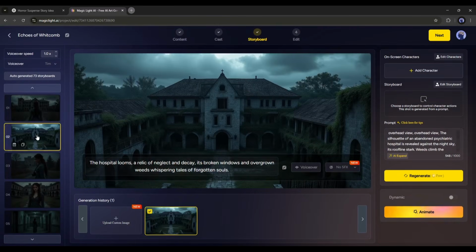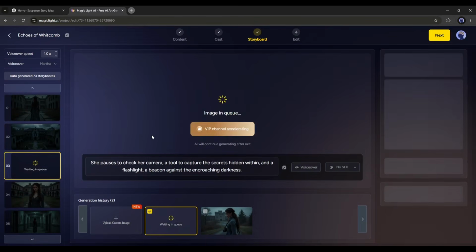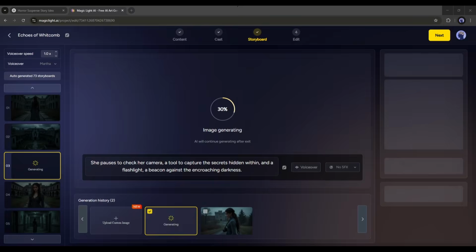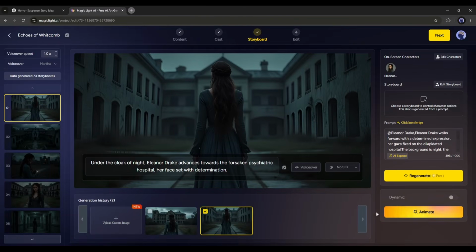For the second scene, I think it's a great image. So, I am coming to the third shot and customizing the image. In this method, preview and customize all the scenes. In the next step, we will animate the scene.